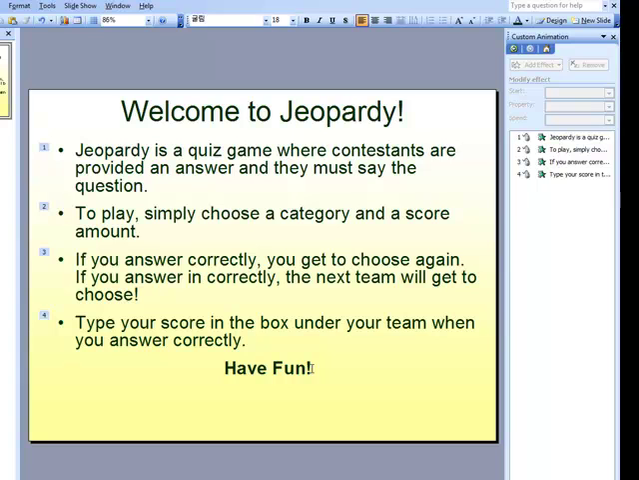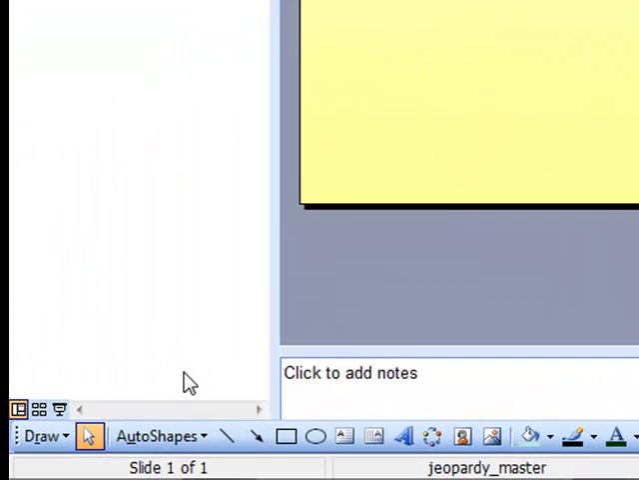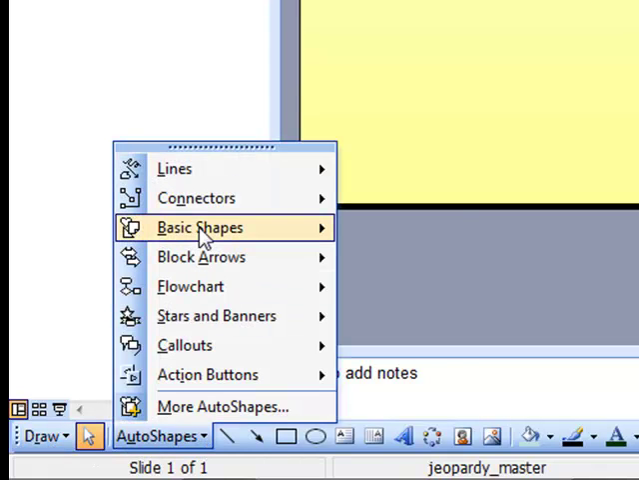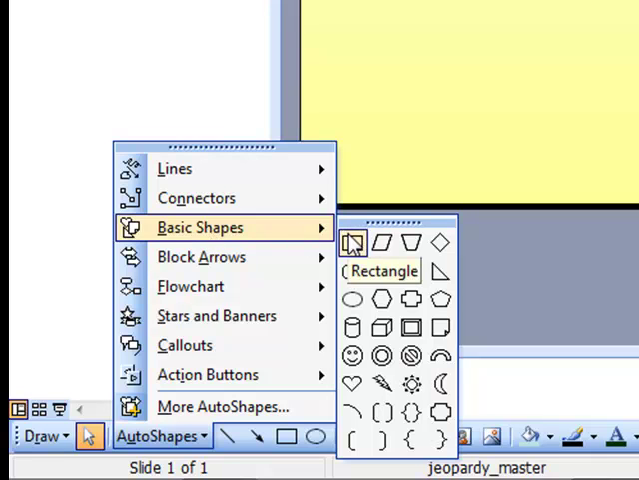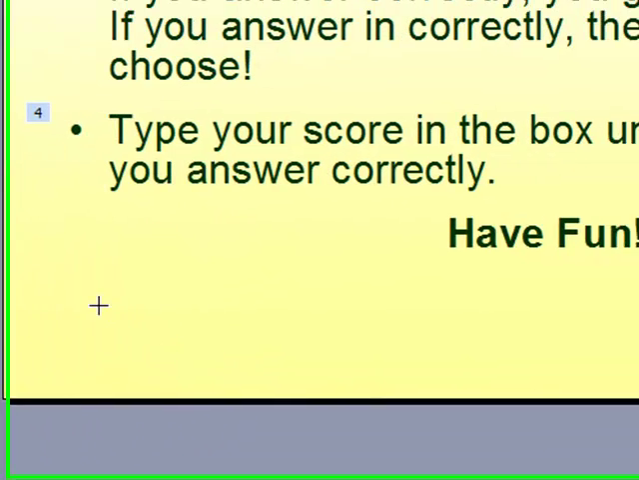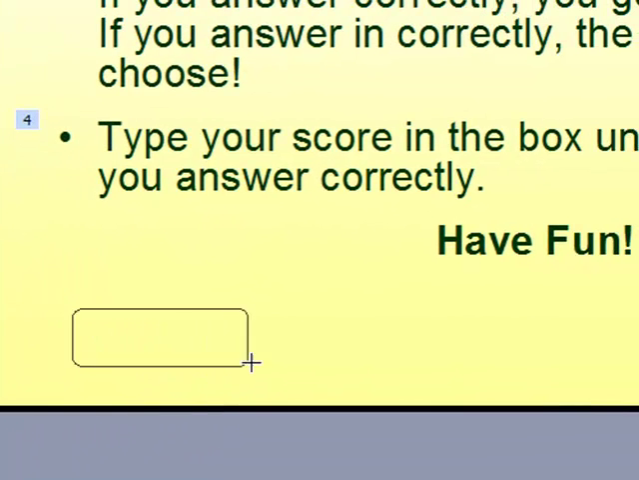Now that I've inserted animation on each of the bullet points, I need to put in a button in case the students or teacher wants to skip the instructions of the game and go straight to playing. So, to make a button, follow me down to where it says Draw Auto Shapes. Go up to Basic Shapes. You can choose whatever shape you want for your button, but I'm doing a rounded rectangle. I select it, drag it, and put it in the window.